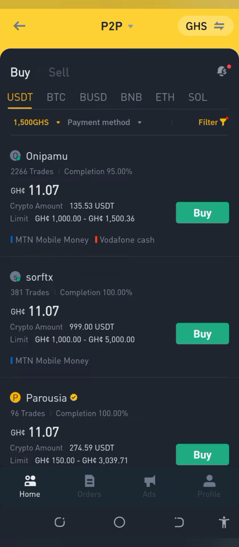You can do this with XAF. You can do this with XOF. I think XOF is Benin, right? XAF is like Cameroon and the likes of them. I'm sure you should be able to try it out with ZAR or things like that. Try it out and see which one works for you. I hope you've learned something today.